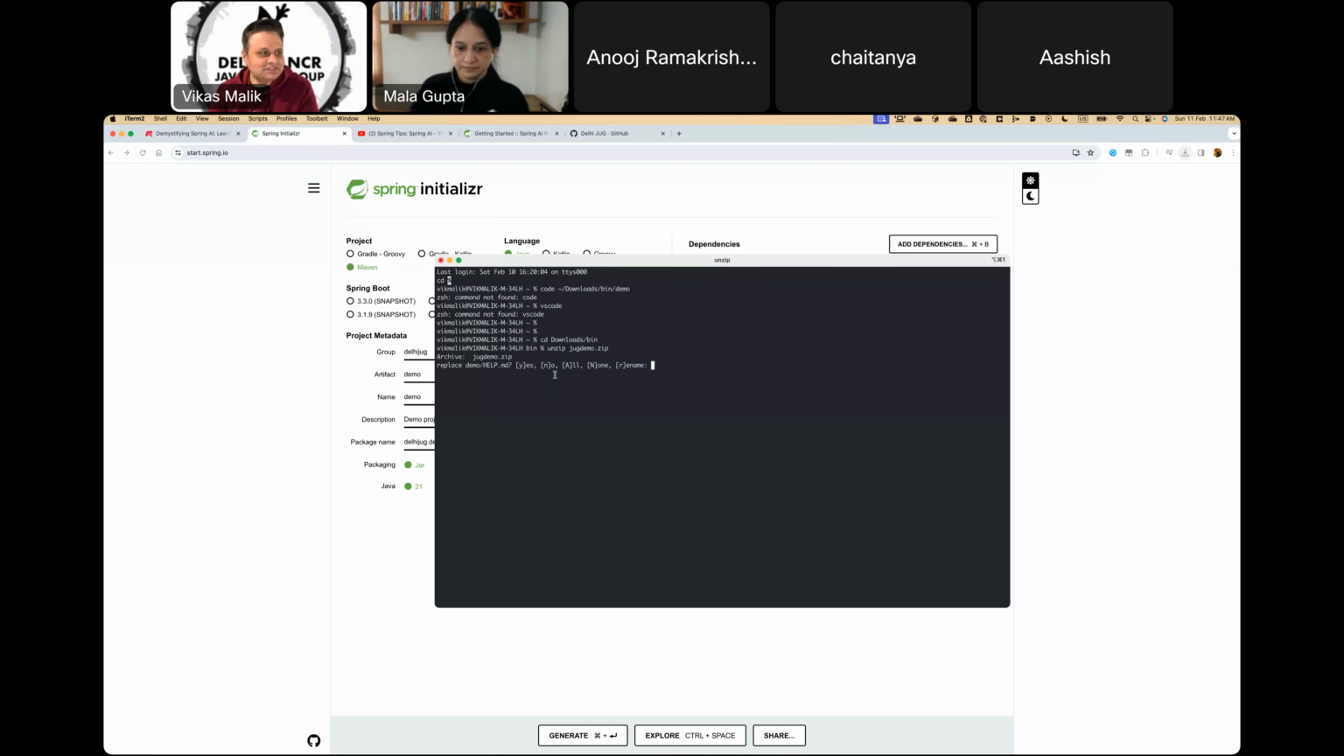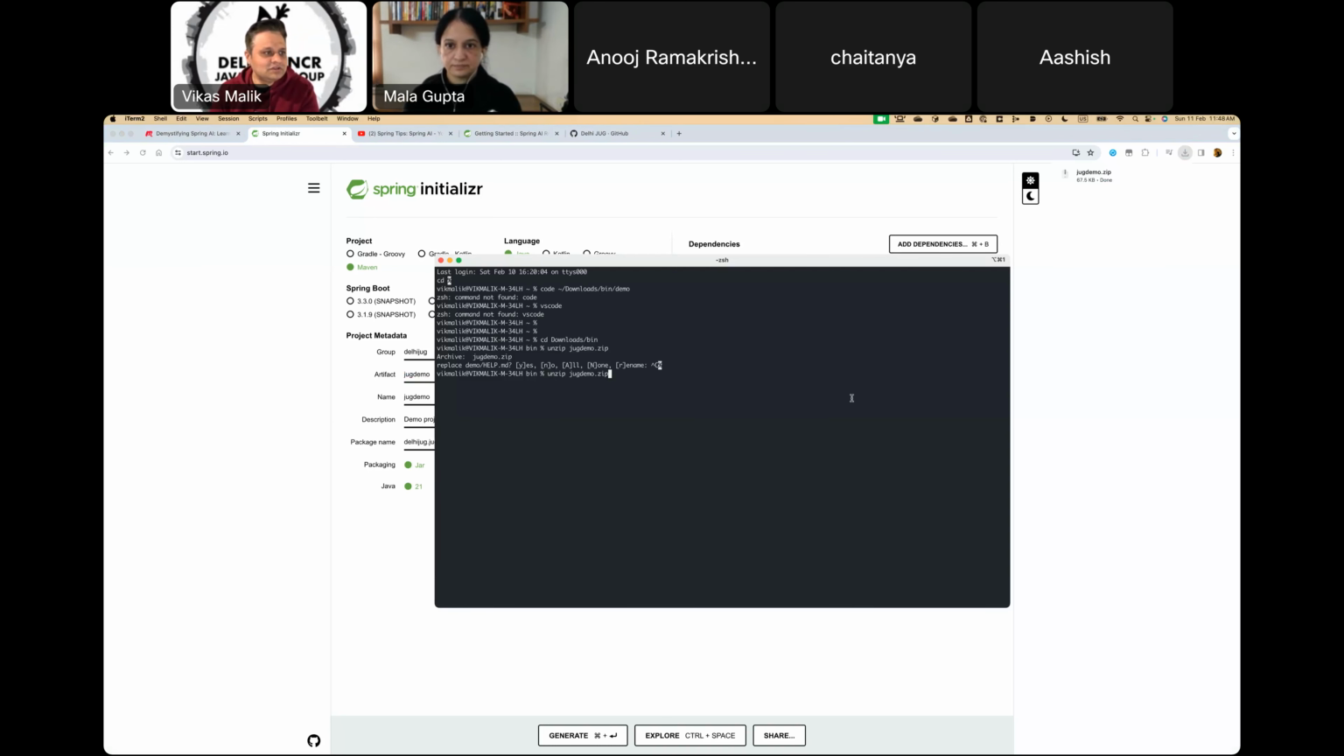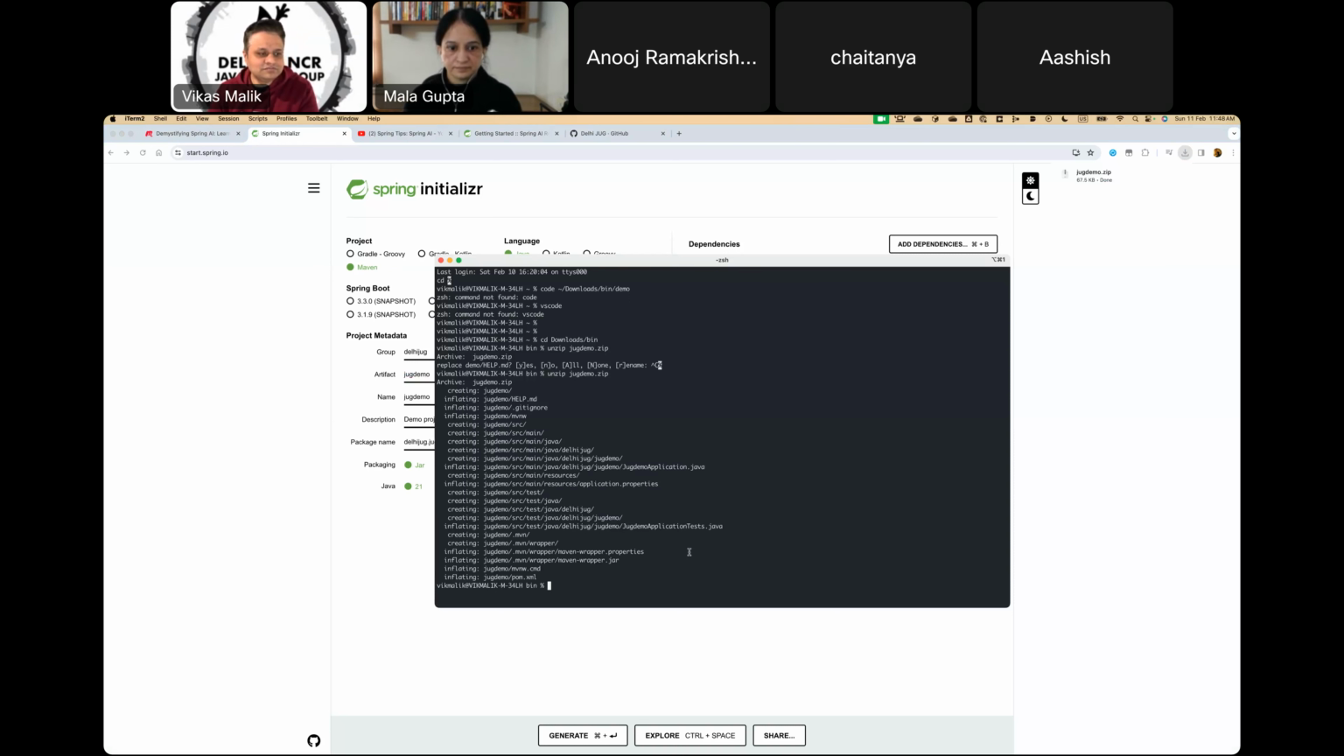Wait a second, let me just regenerate it. I don't want any other issues. So let's call it Jug demo itself, and let me remove that earlier file so that we don't run into any issues, because I want to keep it as simple as we can. So let's do it one more time. This will basically have a Jug demo folder now. I will open it with IntelliJ IDEA.